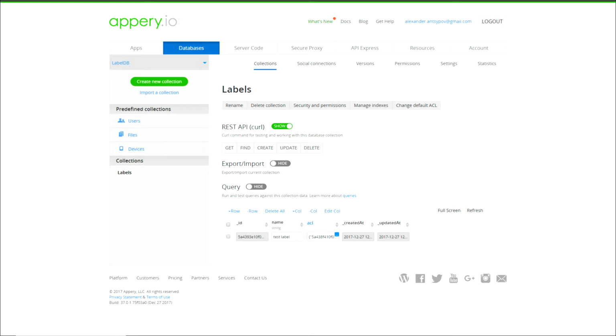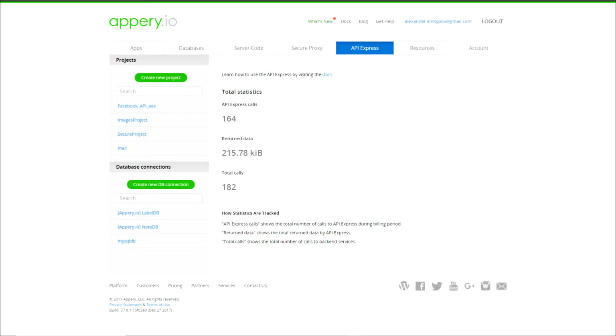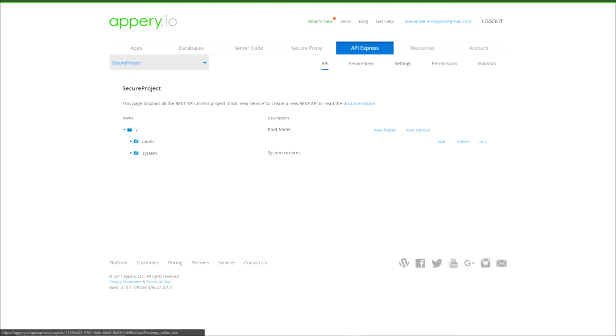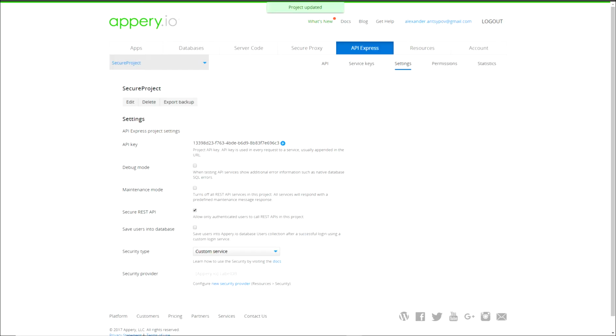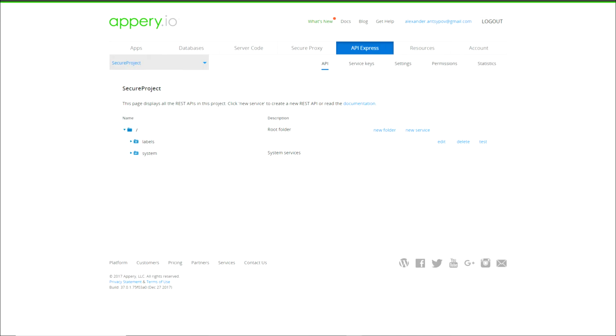But what to do in case you want to create a secure project in API Express which uses, for example, LDAP as the authentication provider? For that purpose we can use the custom service security type. So now we have to provide the logic of the login method manually. Go to the API subtab, open the system folder. It is a predefined folder which exists in every API Express project, and when we enable the custom security provider type, we can edit all these methods.